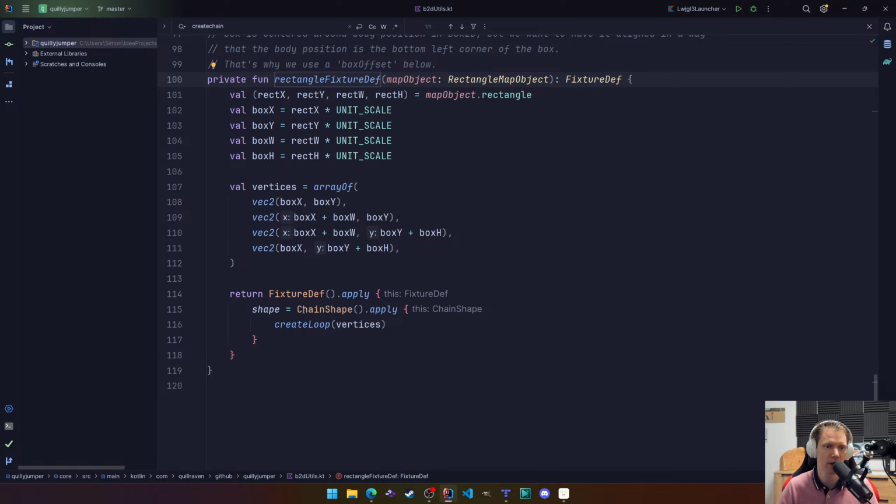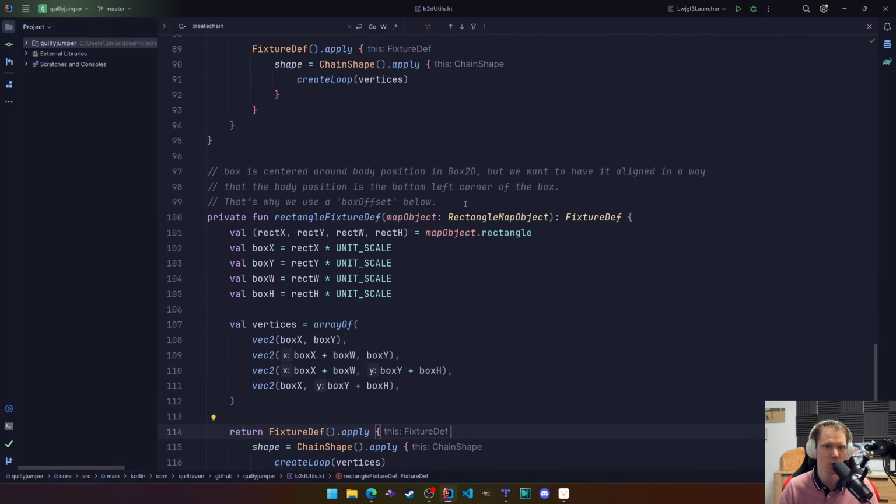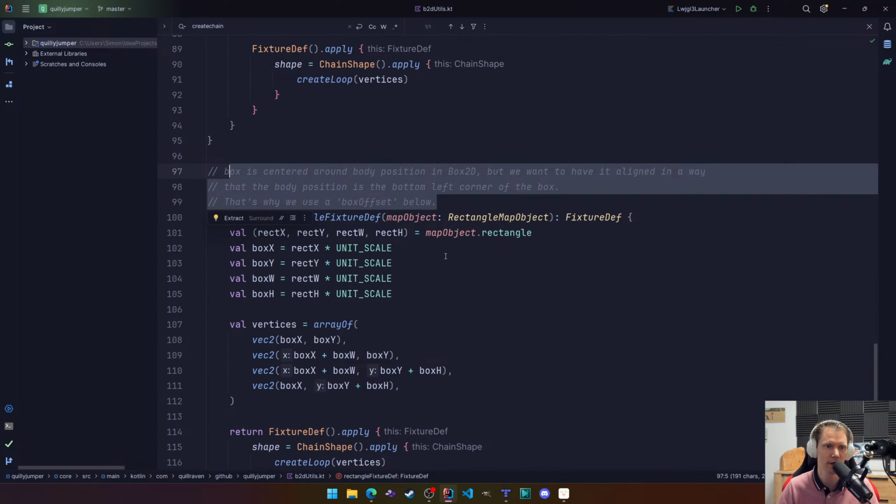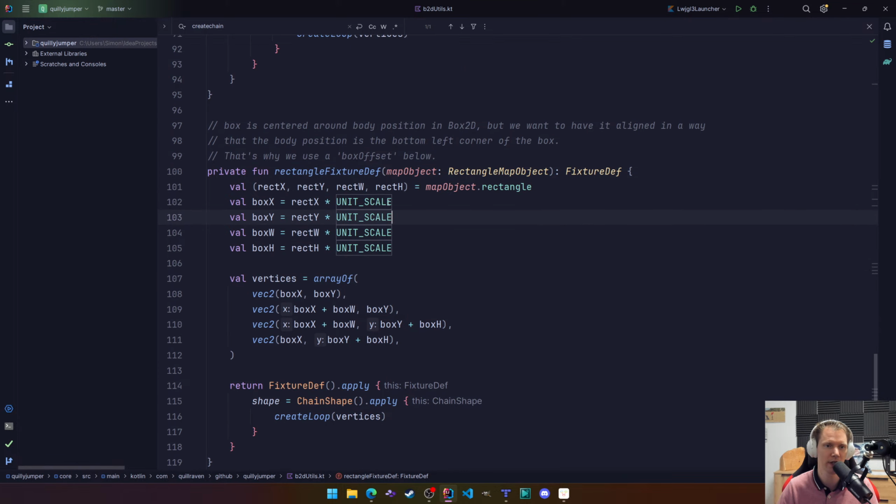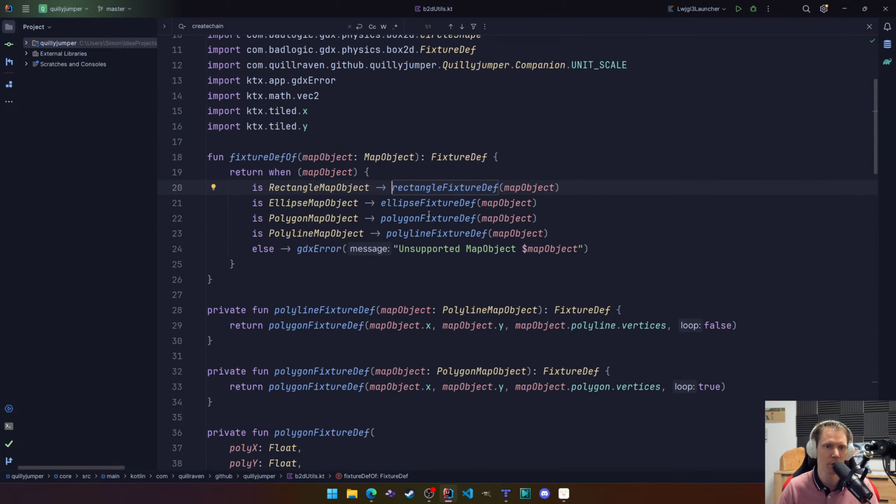Instead of having the polygon shape with the set as box, I also use now a chain shape with the loop. As I explained, I use that for avoiding the ghost vertex problem. Also made here a little bit of a comment that the box is not centered around the position, so that we are doing it a little bit differently.